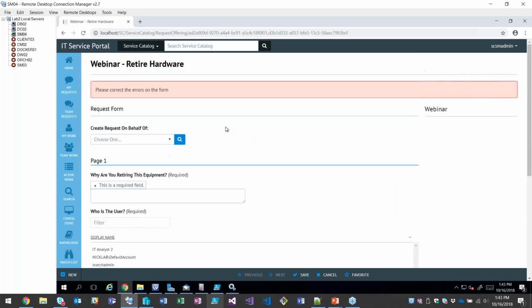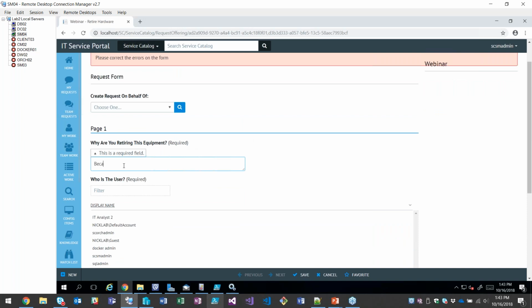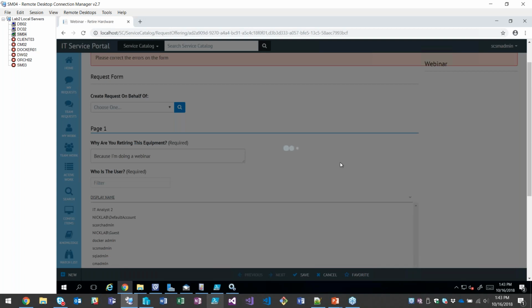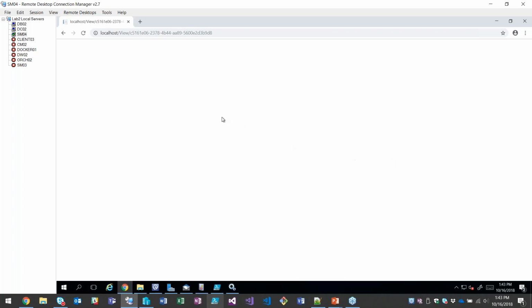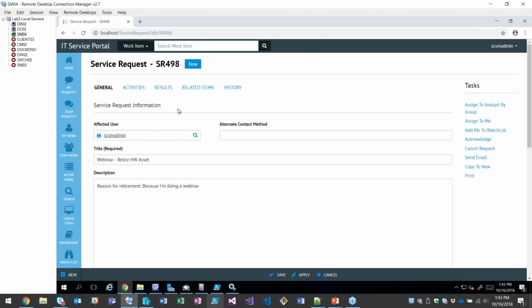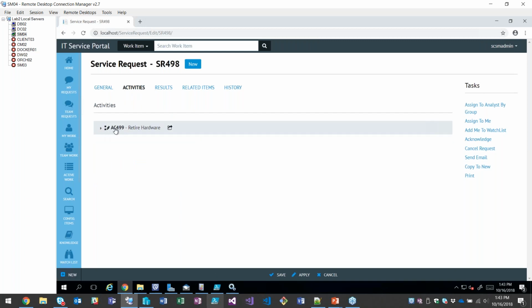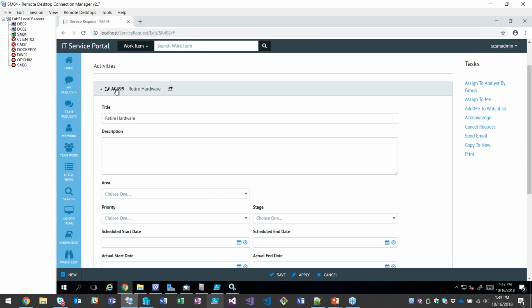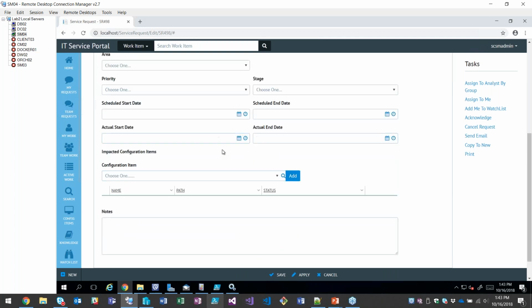And I forgot to fill out this field. Okay. So SR498. Now this is going to look very similar. Instead of that MA, it now has the AC499. AC is just the 2-letter code for the PowerShell activity that we configured just a moment ago. It looks pretty similar, but it's not something you need to even interact with, since it's just going to run.